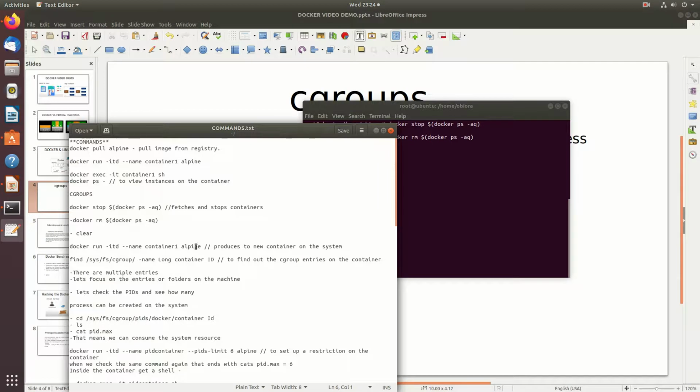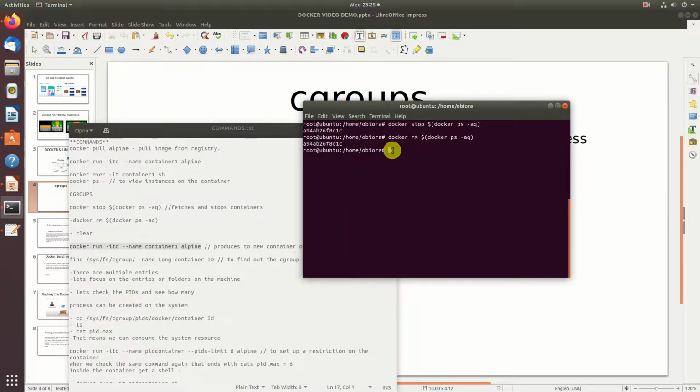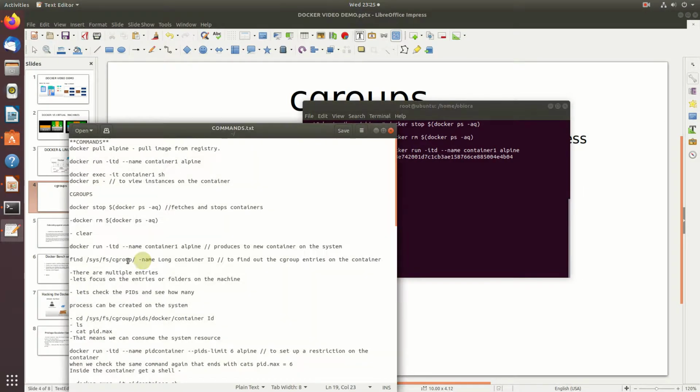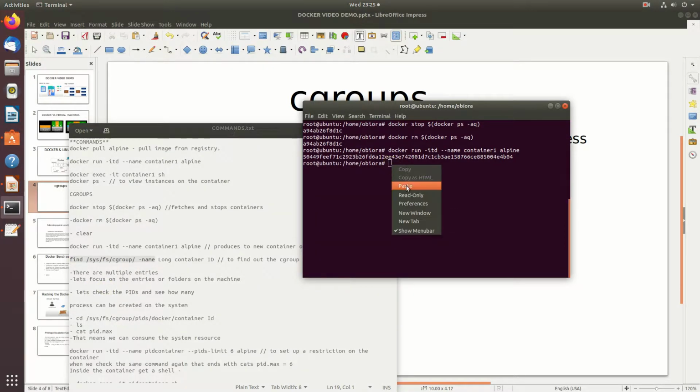So I'm going to run this command again, which is the same container, just because I didn't want them to interfere with the way I've planned this demo so everything goes smoothly. So I'll spin up the same container, same name. Now I have the container, it's been created. And then I'm going to run this command. Now this command is used to find all the C group entries that I have in this particular container.